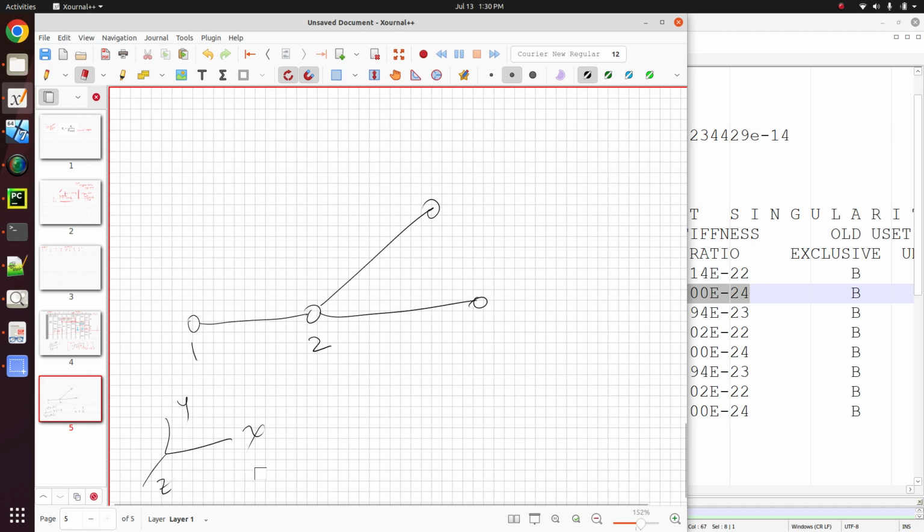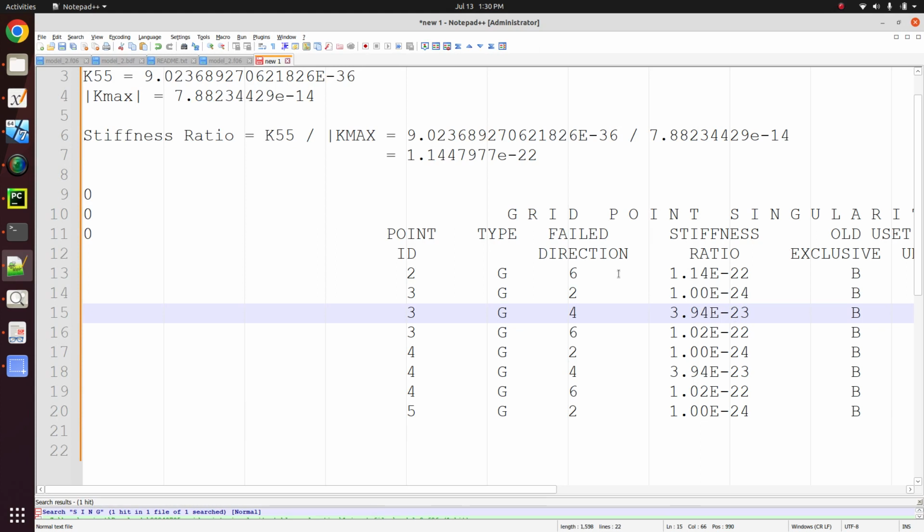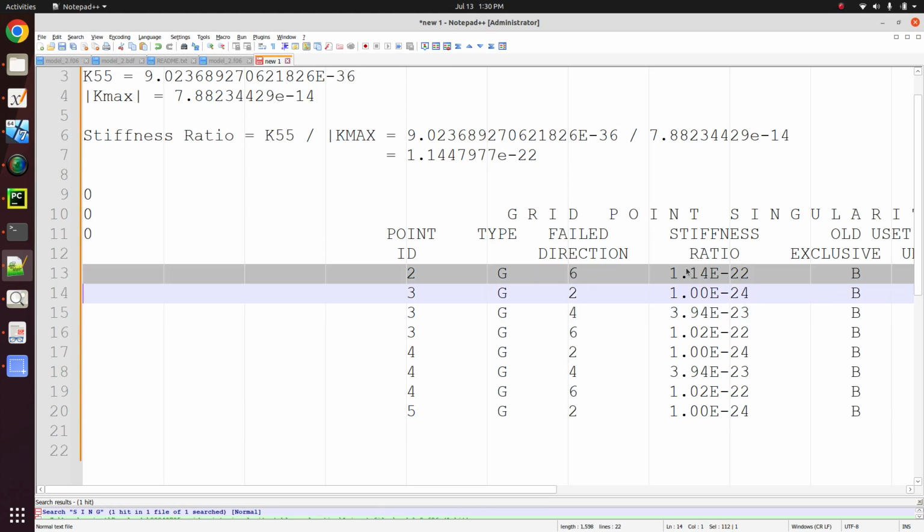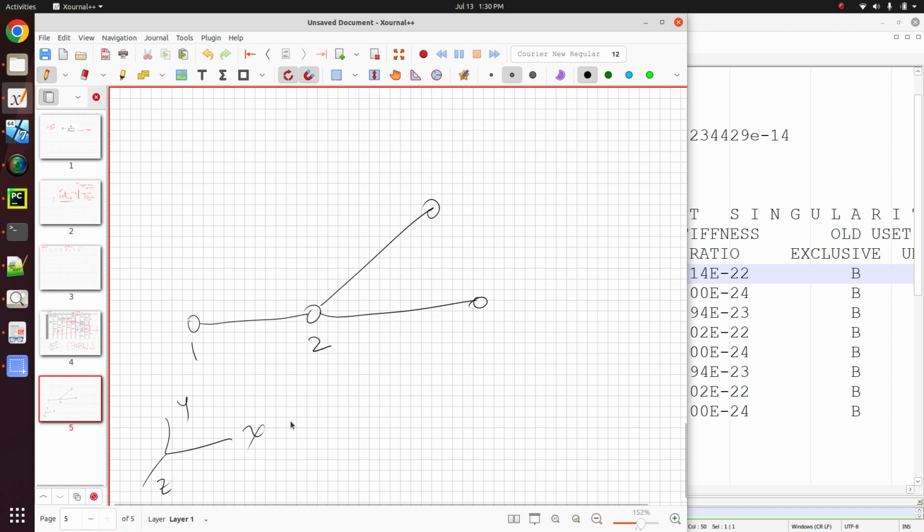And let's look at what's going on here. If we look at this table, we're being told that the stiffness ratio for grid 2 is very small for the rotation degree of freedom. So now we have to ask ourselves, why is this happening? If you look at node 2, this is our node 2 here. Maybe let me use red. This is node 2. So you could think that there is a torsional spring, if you will.